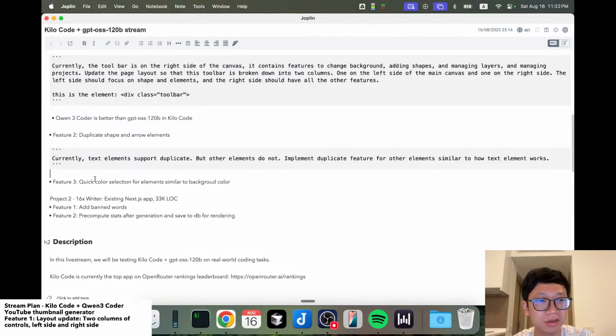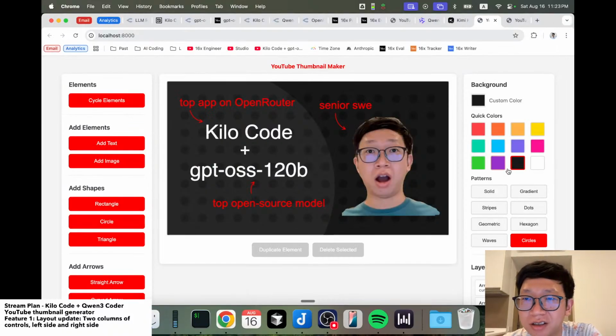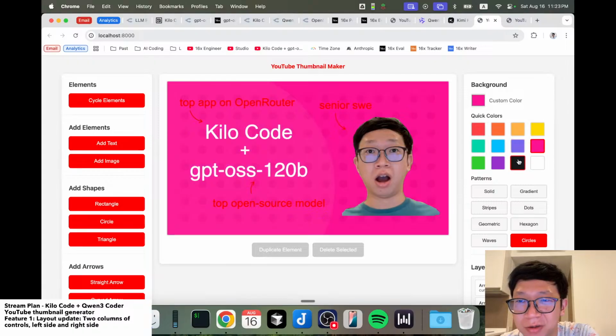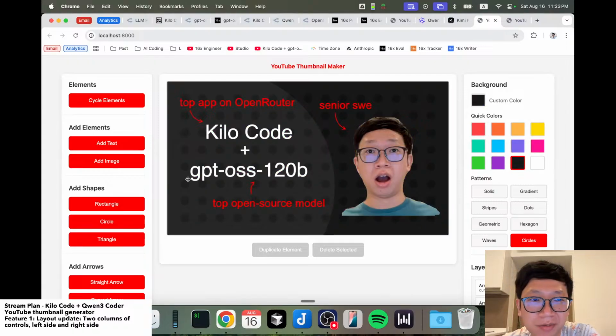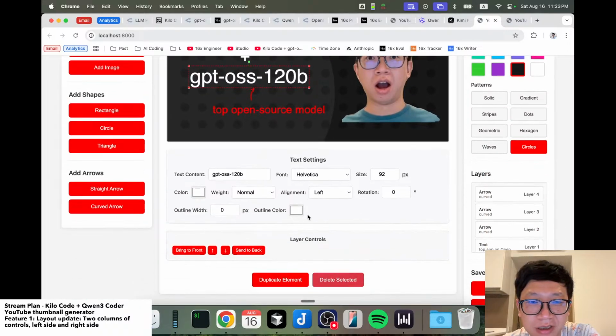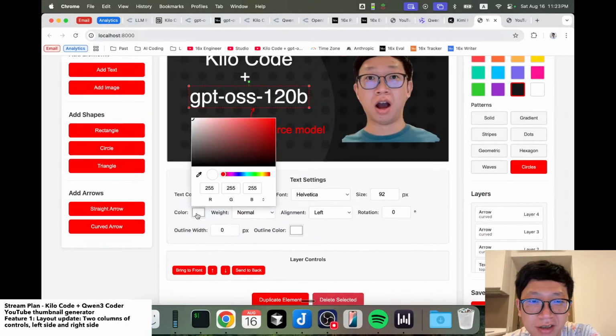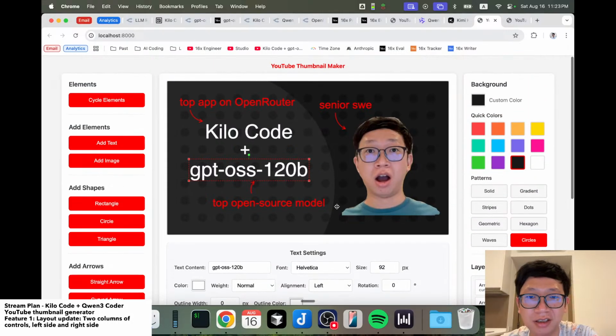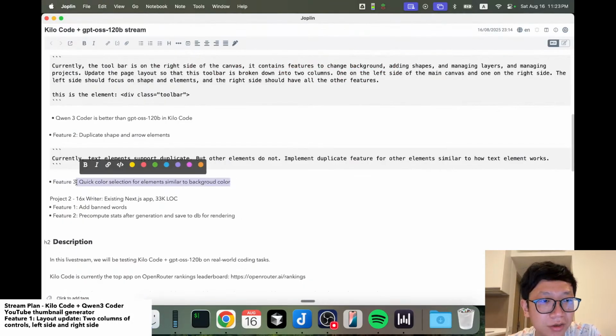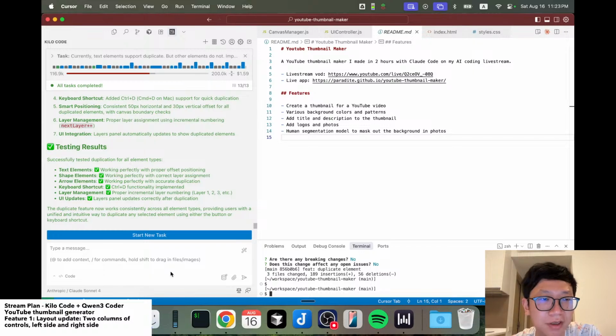Alright, let's move on to the third one. I want to add a quick color selection for elements. Basically, the third task is we have these quick colors for the background color, and I also want to have a quick color for elements, like the color of the text and other things. So let's do that. For this task, maybe I'll switch back to Qwen3 Coder because this is a simpler task, I think. Let's try the Qwen3 Coder again.